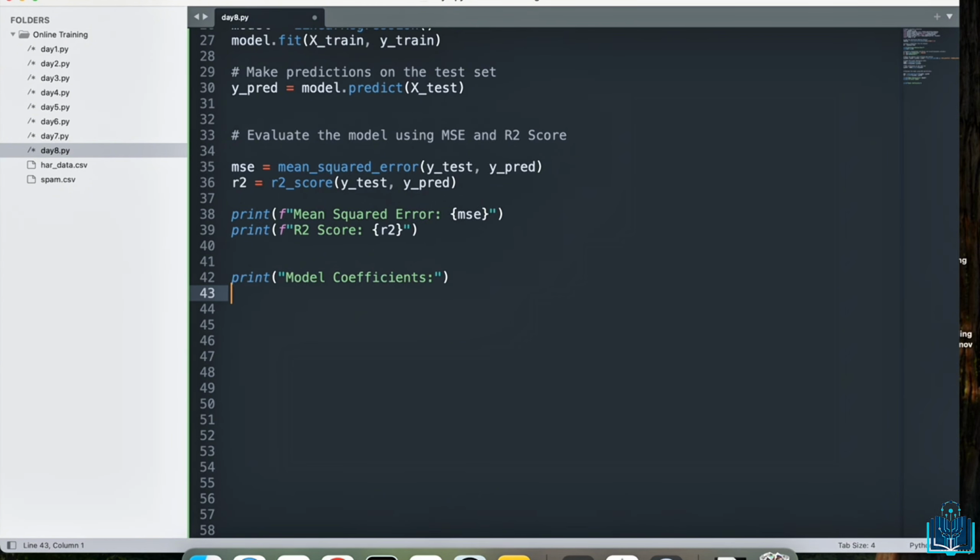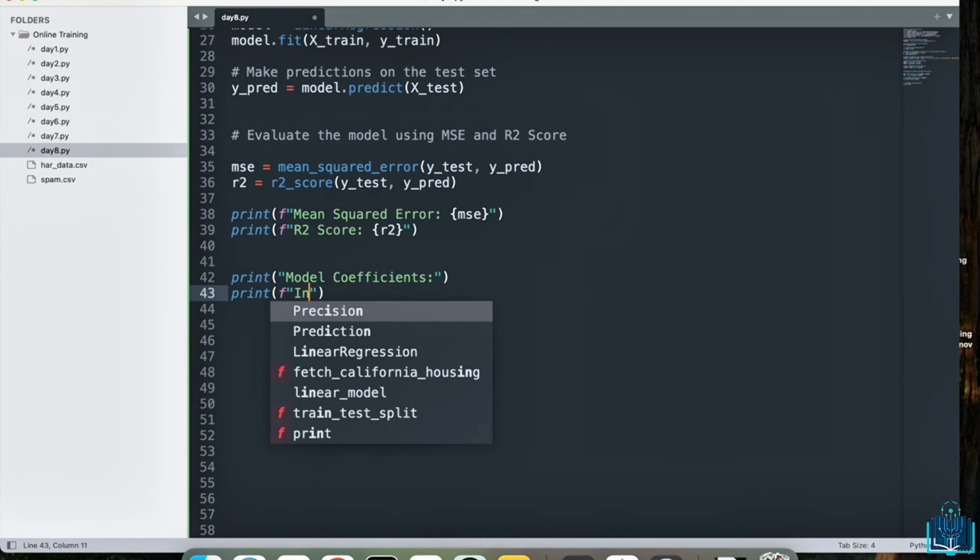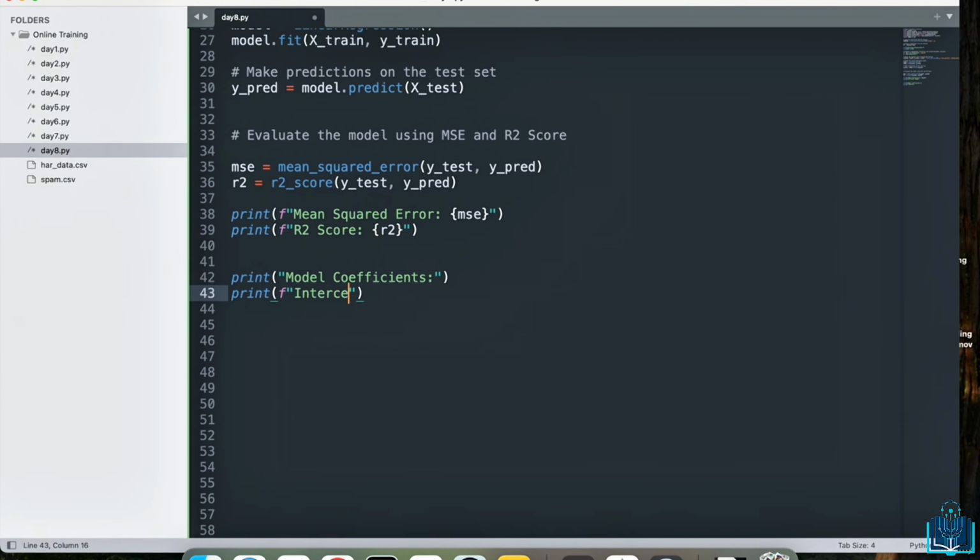The way to do this is I can say print f intercept is model dot intercept underscore. So what this does is this displays the intercept of the linear regression model. So that's what this will give us.